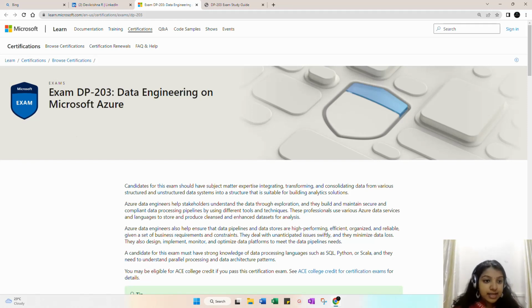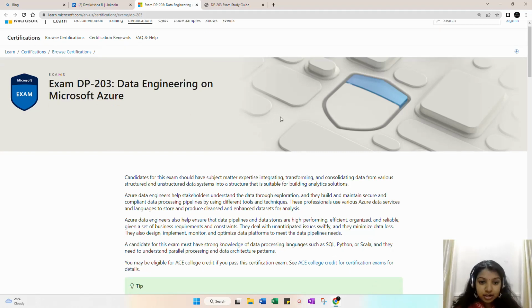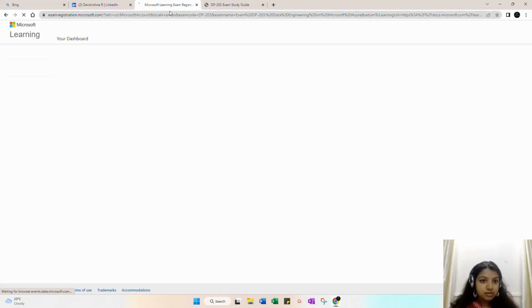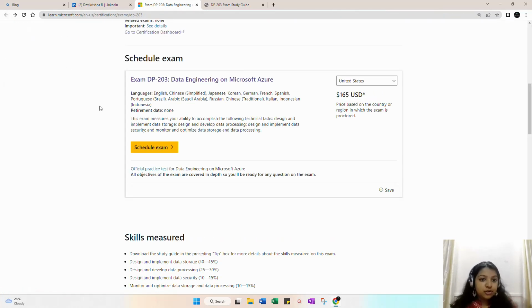Here you can see the exam DP-203, Data Engineering on Microsoft Azure, and you can schedule it with the online proctored option. For example, if you want to schedule this one, there is an online option and an offline option. To be honest, online is better, because if you take the exam at your home, it will be easy. So you can do the online exam.